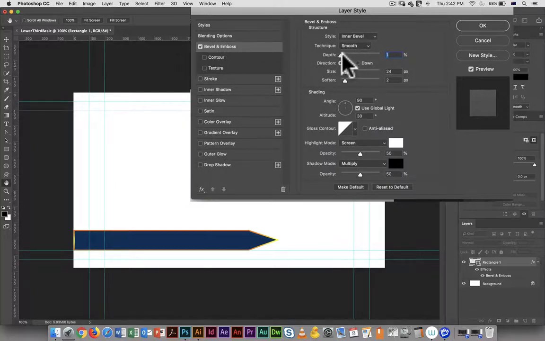So I can go in and increase the depth. I could increase the size, though obviously if you go too high, it's not going to add anything to it. You can soften it here. You can change the type of bevel. I'm using an inner bevel. An outer bevel is going to look a little bit different. And this is almost the effect of adding a drop shadow as well.